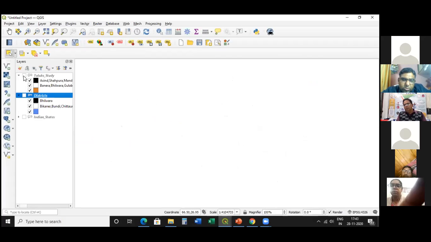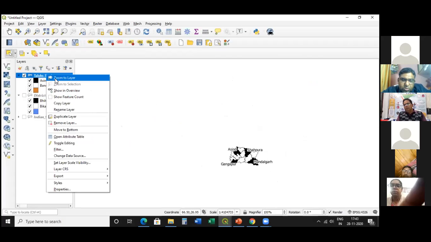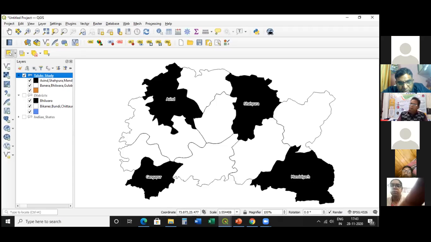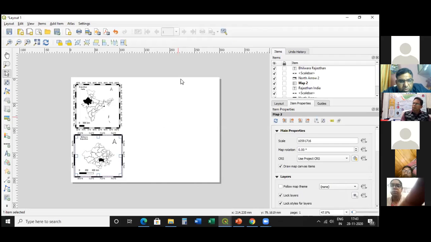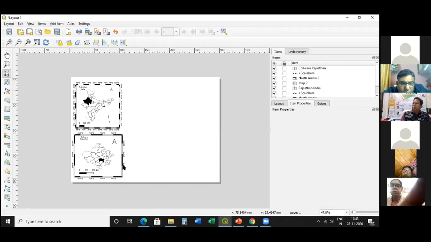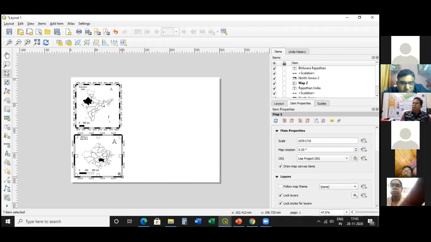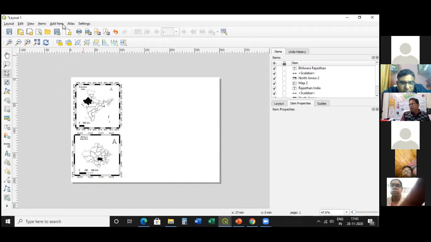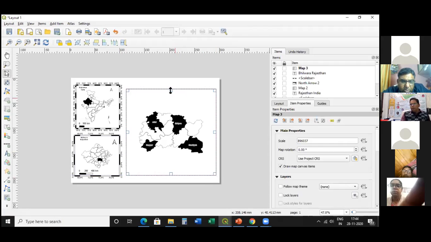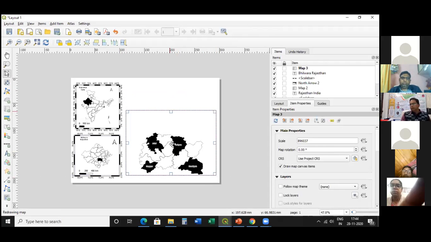So now I switch on the taluks, then I zoom to this. Now we can see the selected taluks here. Then I go to the layout window. Here I want to show this in the big area because it's the main area, in which I have to show the exact study area. So generally we keep this in the bigger size. So I go to add item, add map. Right, so here we have the map of our study taluks.